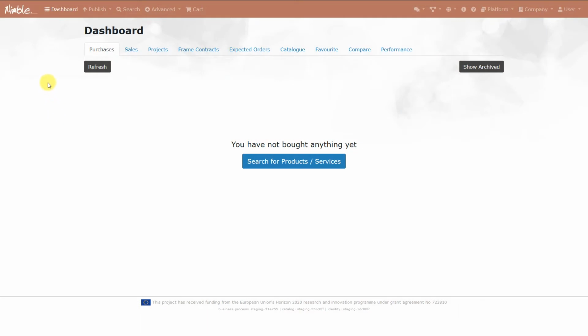We're now going to take a look at the navigation. The dashboard gives an overview of all business processes, catalog data and company analytics. Publish allows for publishing products, services or logistics services. The search is the entry point for the text-based faceted search for products, services and companies.